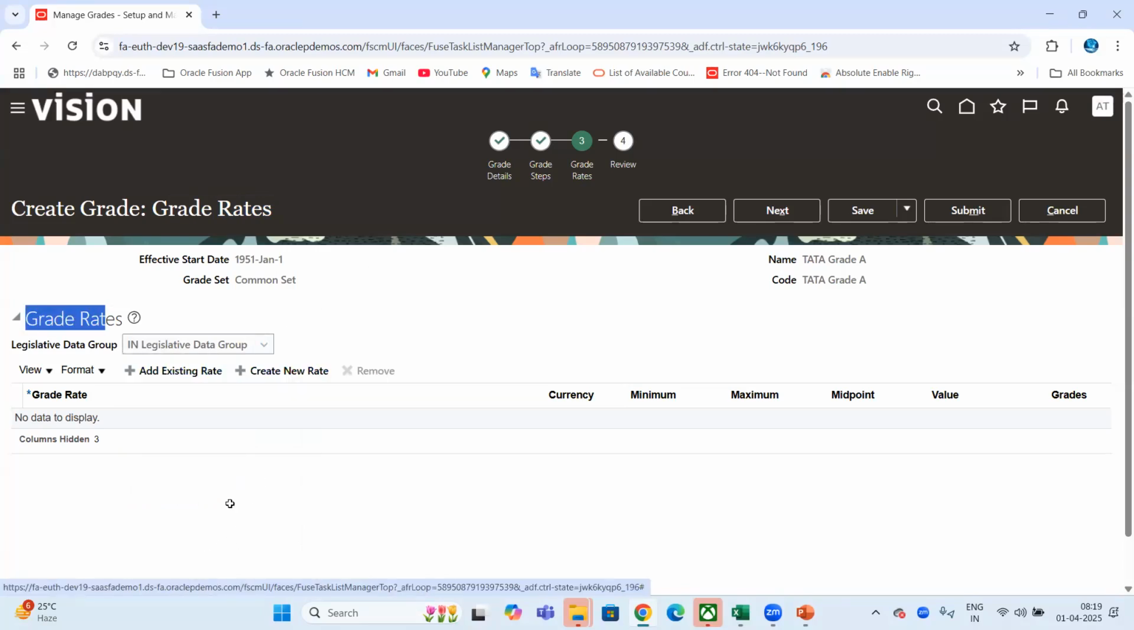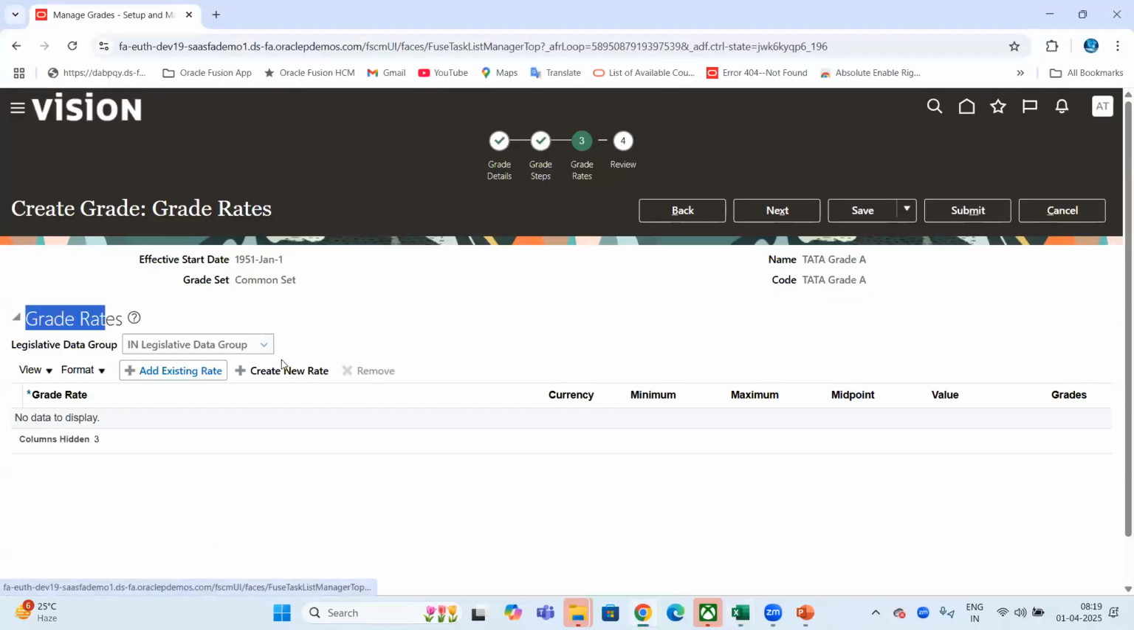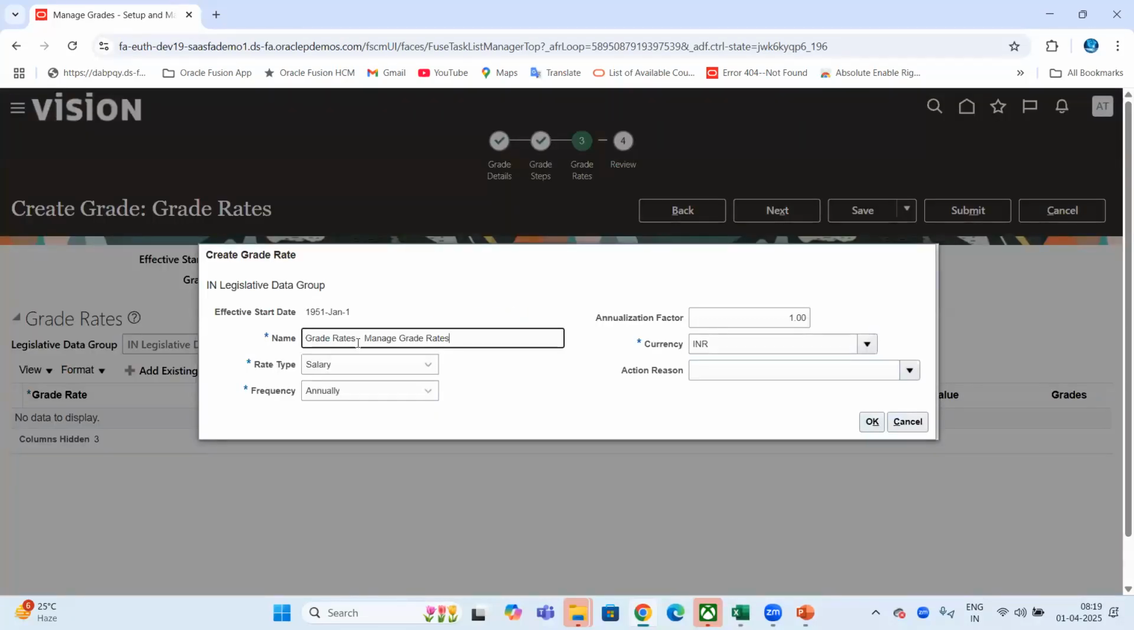For grade rates, we have a separate task also. You can first create the rates, then create the grade and assign them; that is also possible. Add existing rate is for that. If you want to create it right here, while creating the grade, we can click create new rate. Then you can give a name, like Tata grade A salary rate.